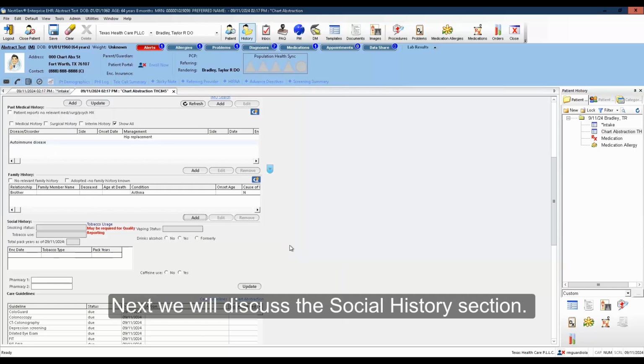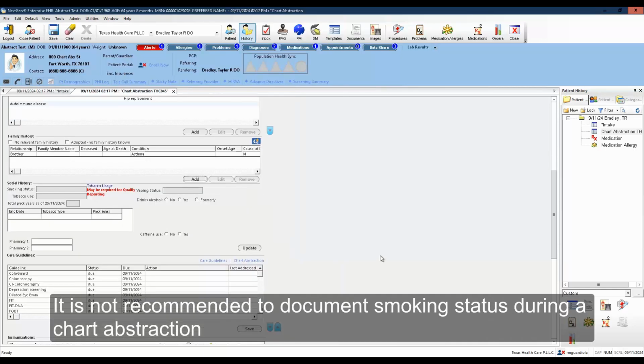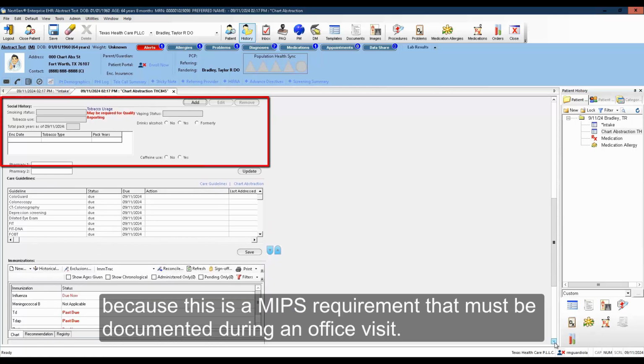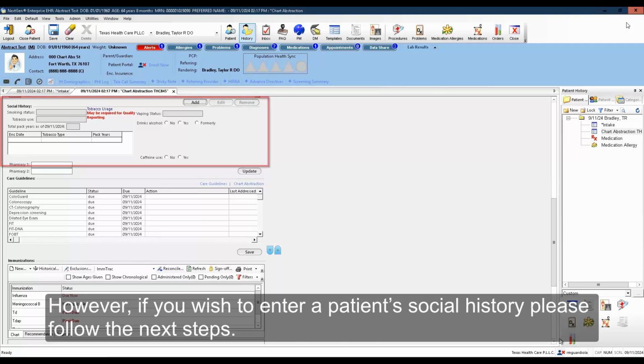Next, we will discuss the social history section. It is not recommended to document smoking status during a chart abstraction because this is a MIPS requirement that must be documented during an office visit. However, if you wish to enter a patient's social history, please follow the next steps.